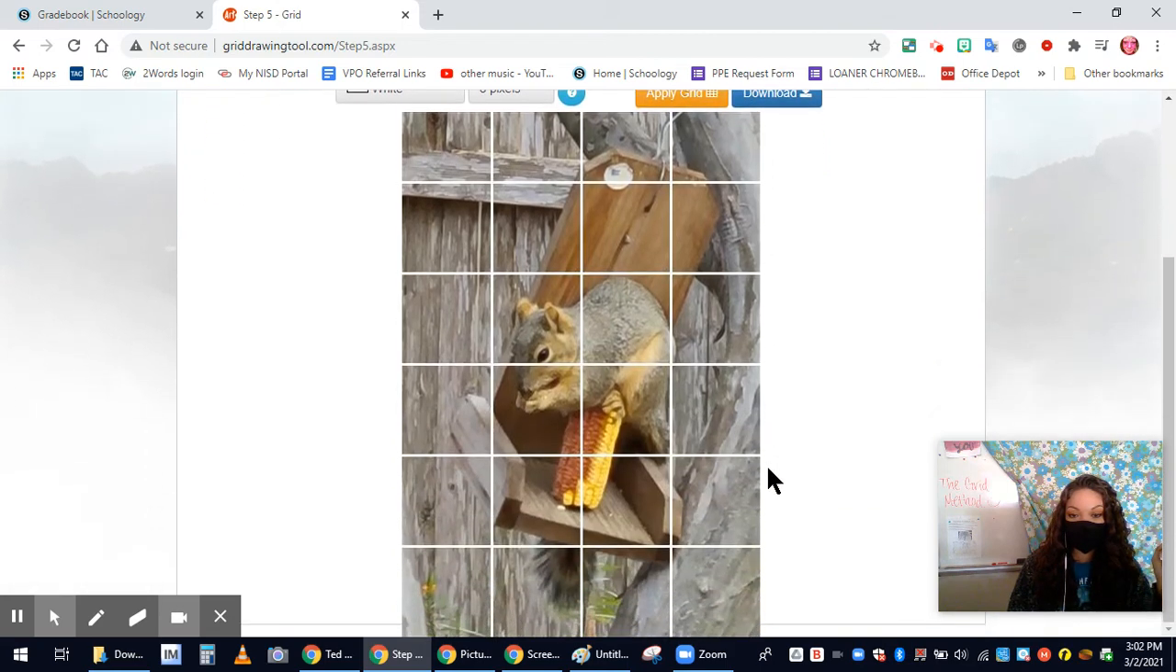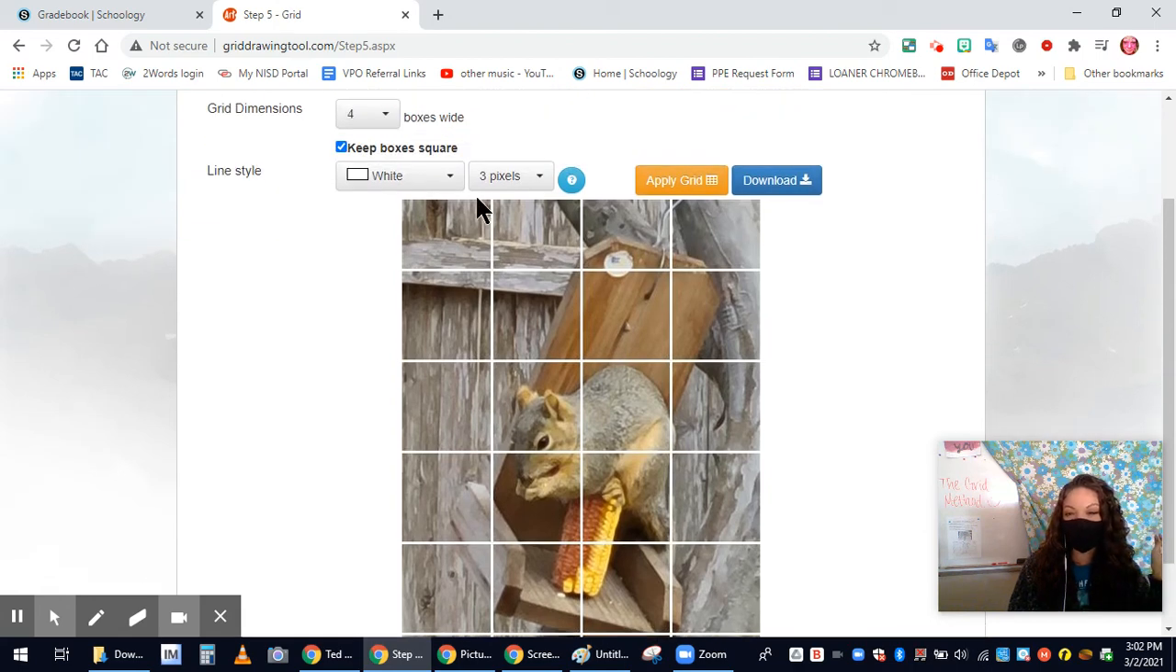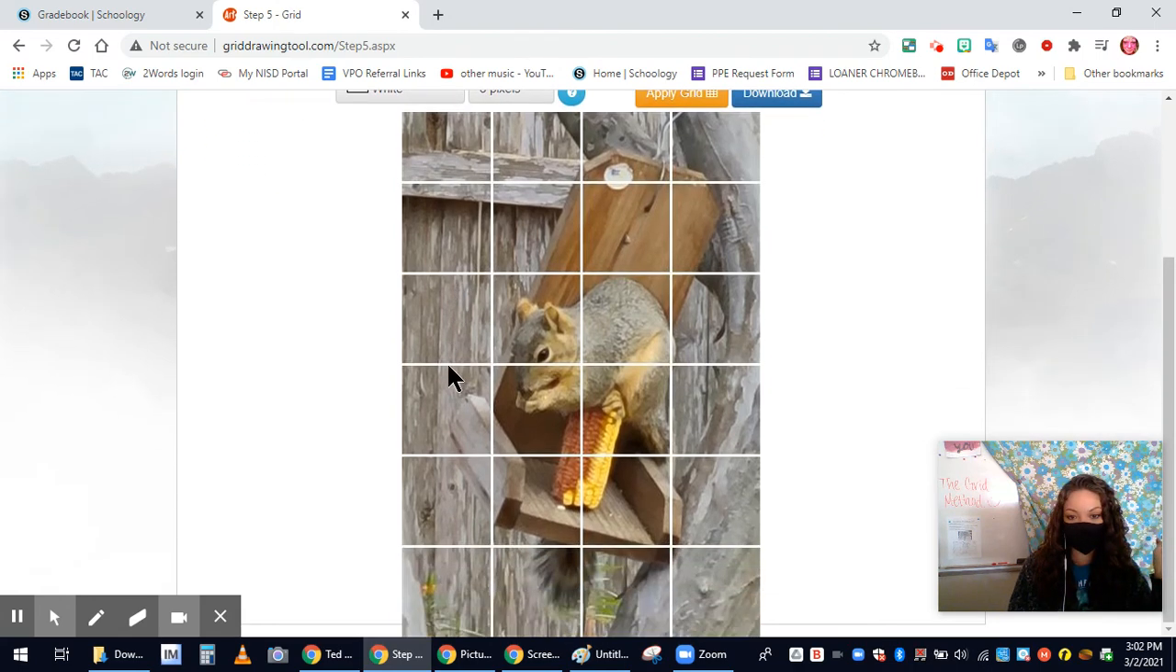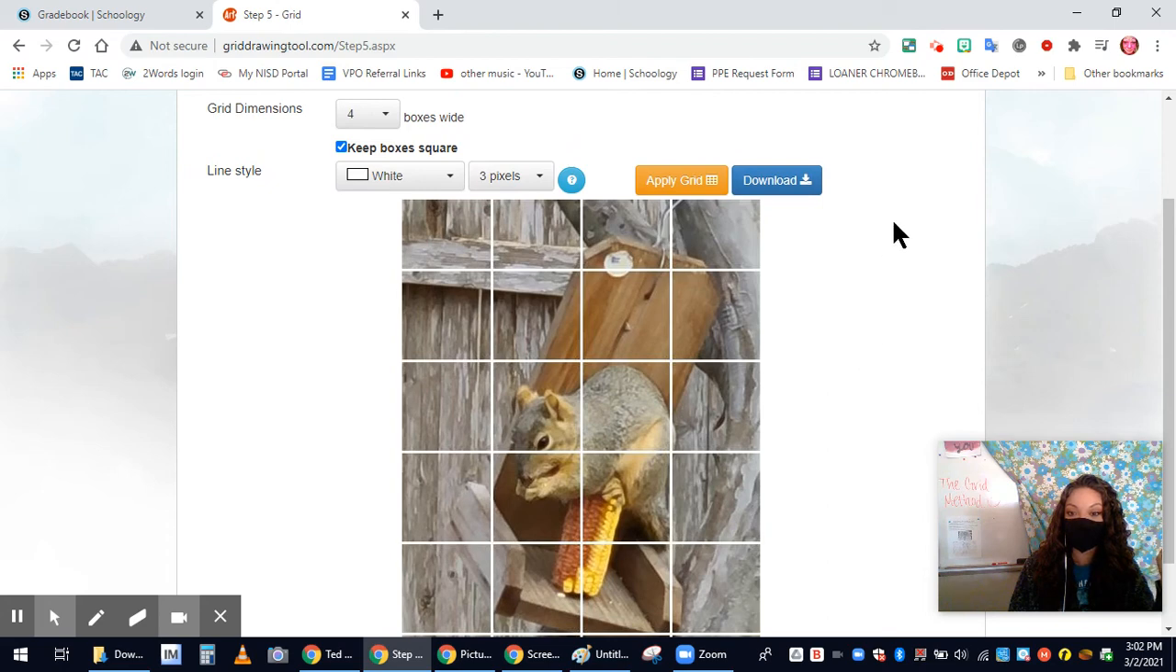And look, guys, I've got my grid. Now notice the perfect boxes are going to start on the bottom and then up top it might cut off that last row. But as you can see, I've got 4 boxes across and 1, 2, 3, 4, 5 boxes high. So yeah, this is exactly how I needed it to be.